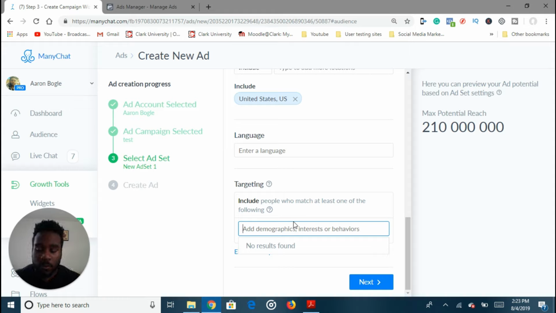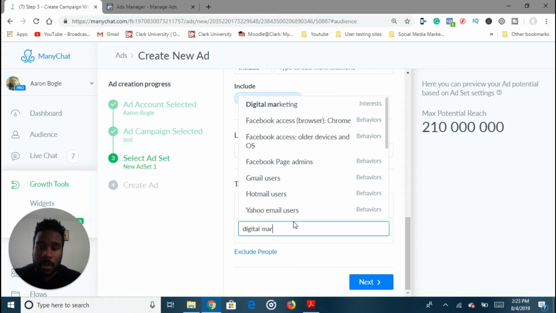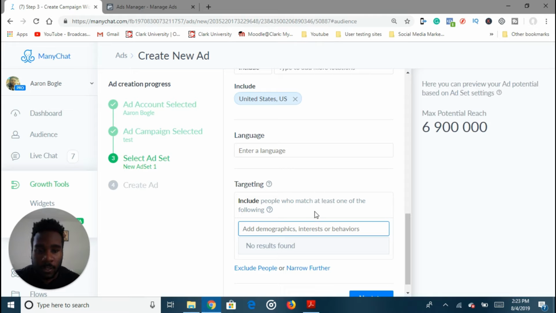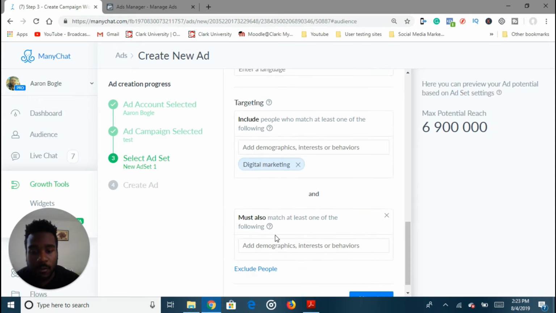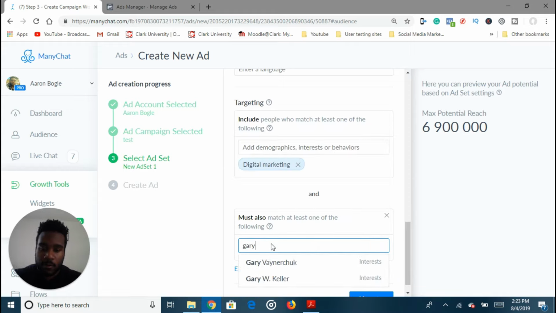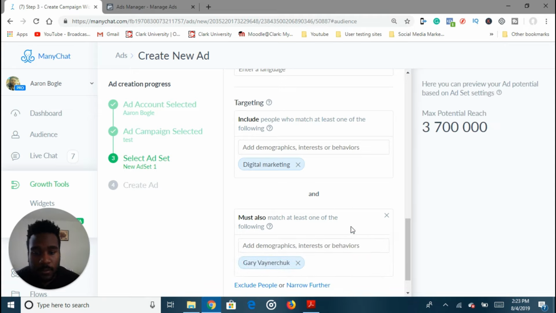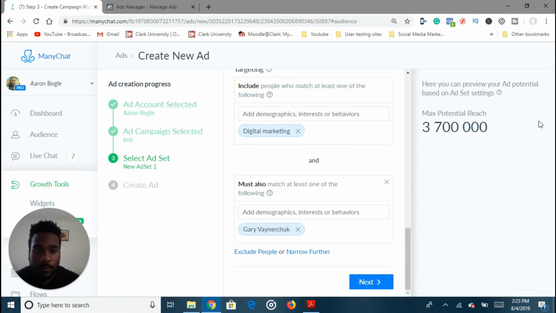So let's say I'm just trying to target digital marketers just like me. Shout out if you're a digital marketer. Comment below if you are. So digital marketing, and then you can also do the same exact thing. You can narrow further or exclude people. So I'm going to choose narrow further. So I'm just going to do Social Media Examiner. Let's do Gary Vaynerchuk here, and then yep. So you can see my max potential reach.